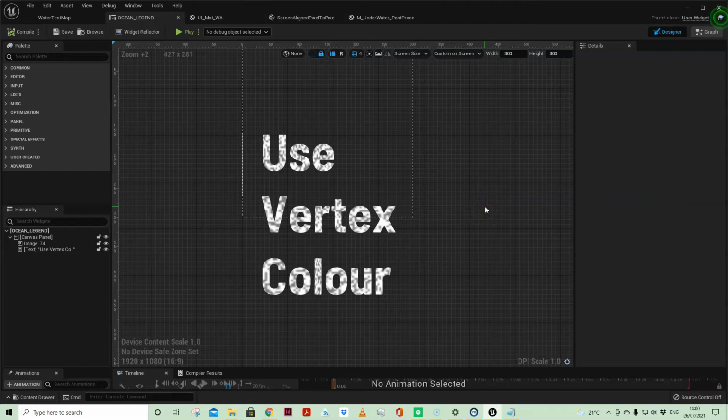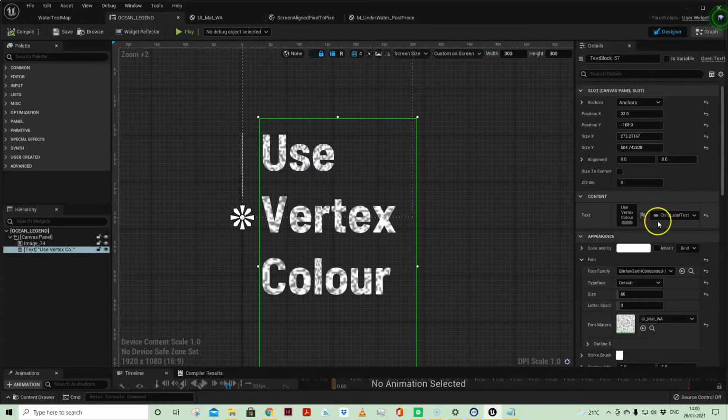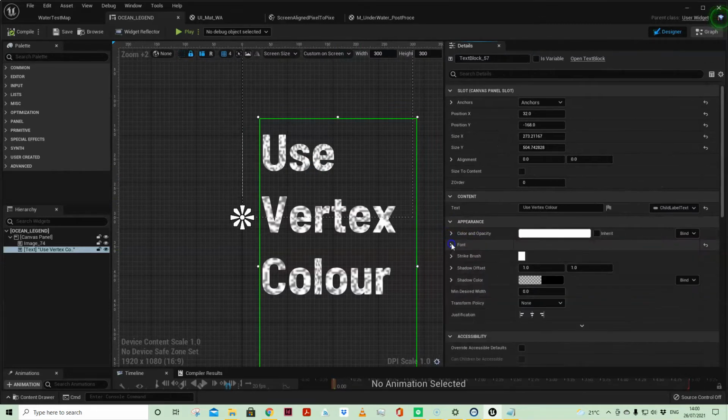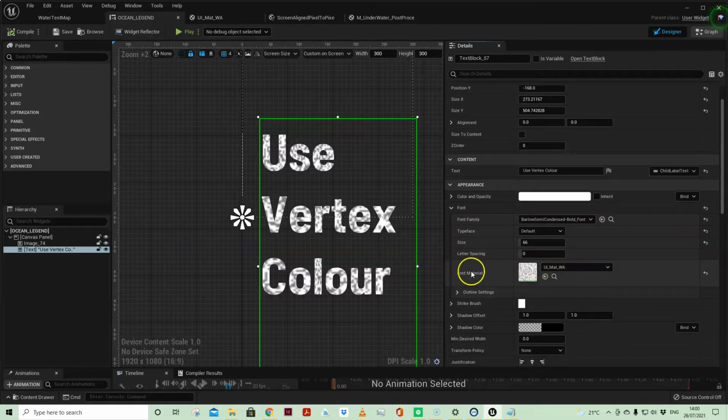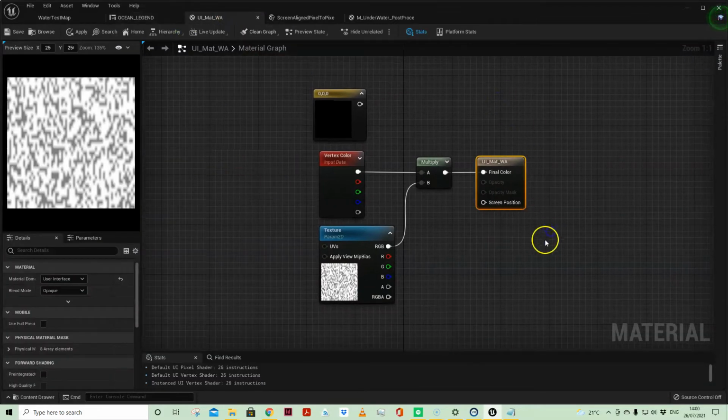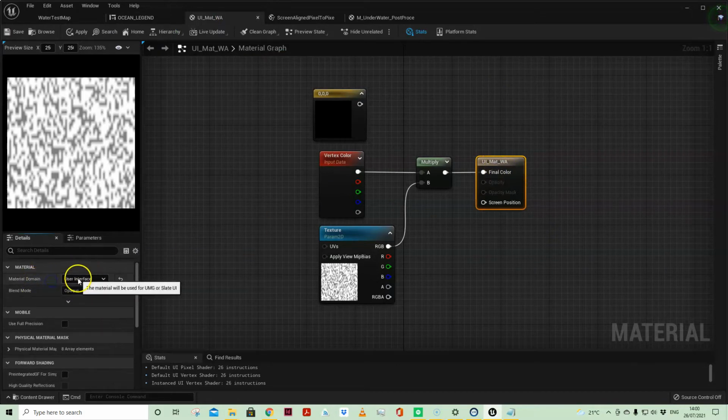In this video, I just wanted to run through the font material, which is for widgets. So you can see here under font, I have got my UI matte WA. And if we look at that material, first things first. So the one thing that you need to do is change your material domain to user interface here.